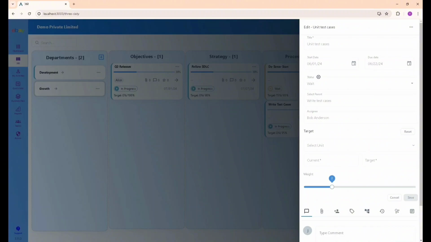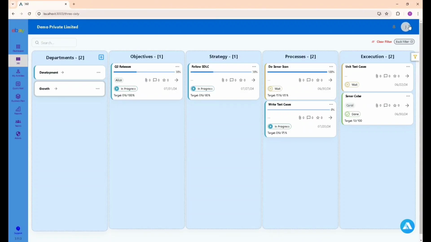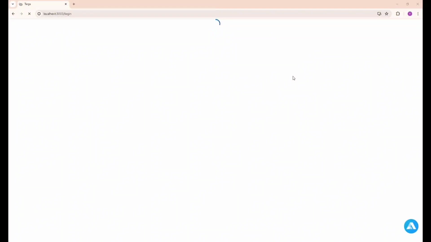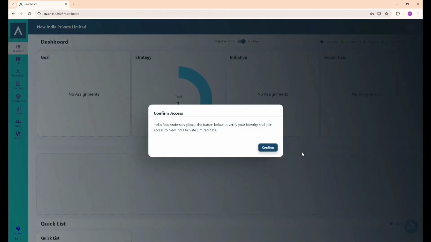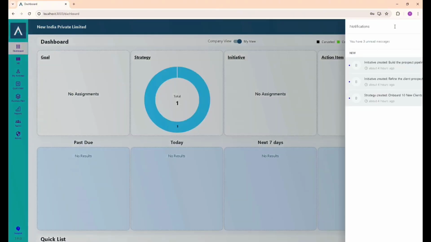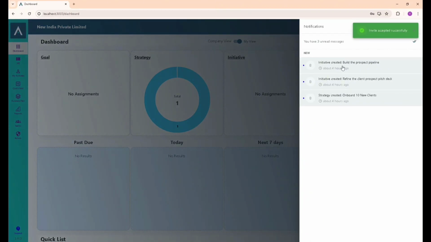So next thing I wanted to show is the notifications. So I'll log in with some other user, I'll log in as Bob, and then we can see what notifications Bob has got. So I'm just first logging out from here. I'll log in with Bob's email. So Bob has got 3 notifications that this initiative is created and assigned to this user. Then we have one more notification for redefine and onboard 10 features.